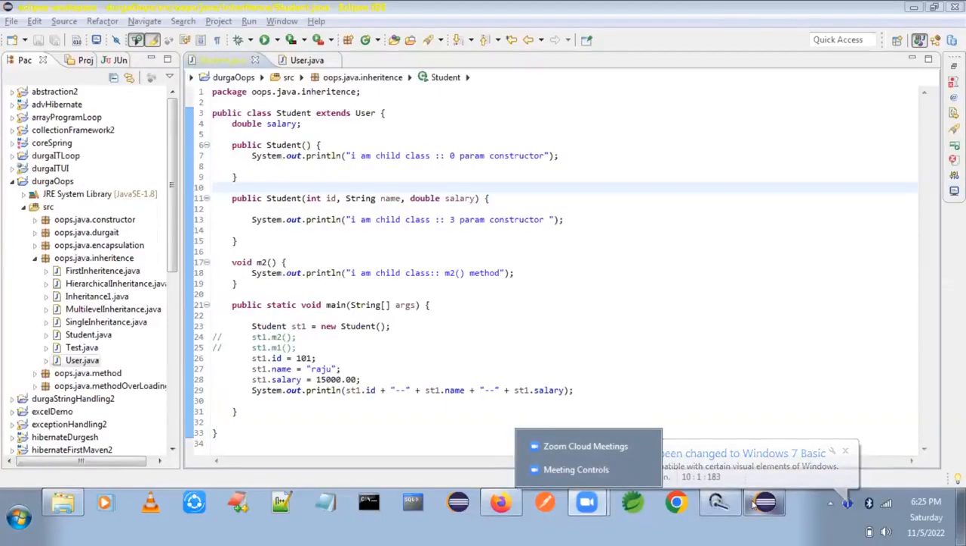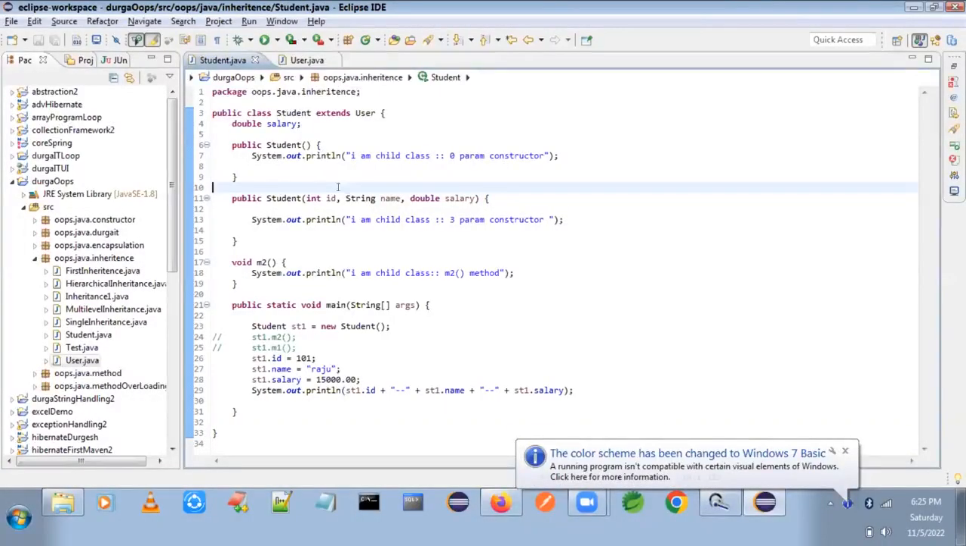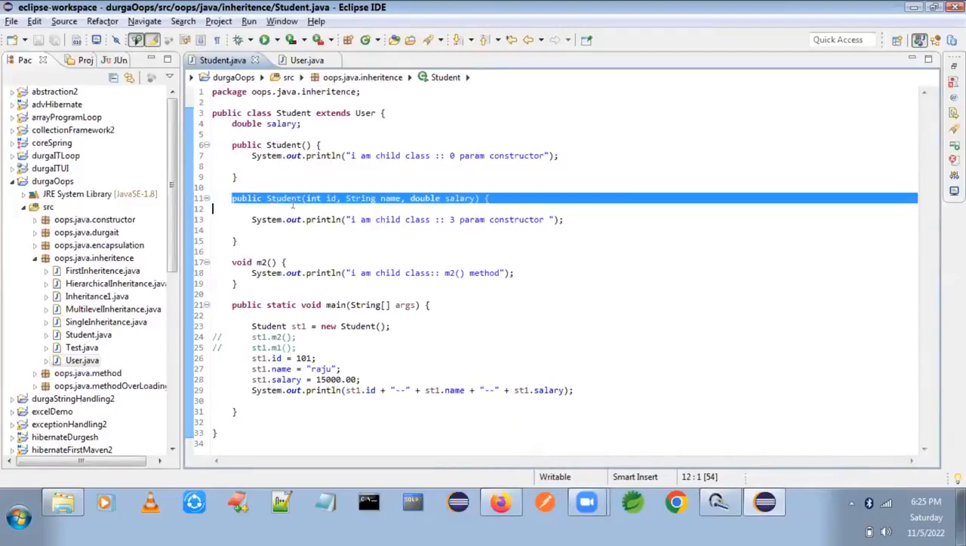Tell me. Yes, sir. This question, sir. Public Student, I want to call this constructor. Here, in line number 23, you are creating the object by using the zero-parameter constructor, right? Yes. You need to call the parameterized constructor. For the Student class, change line number 23 and pass three parameters. You need to pass the parameters to the constructor.